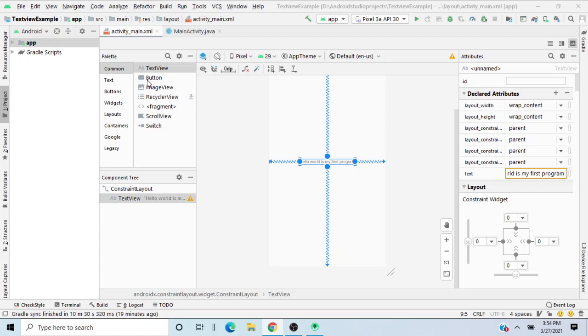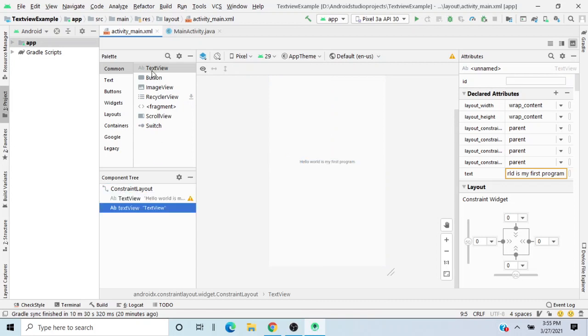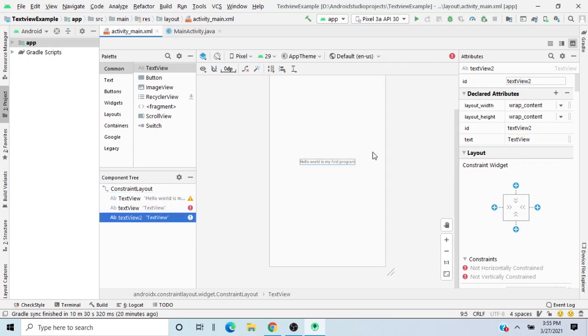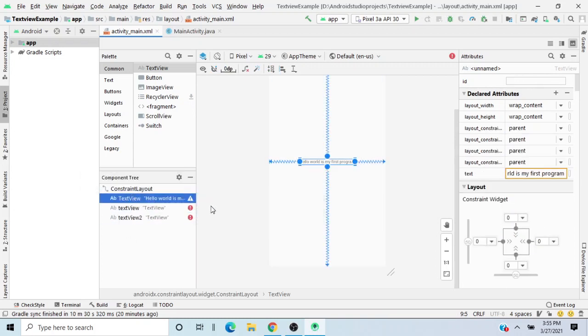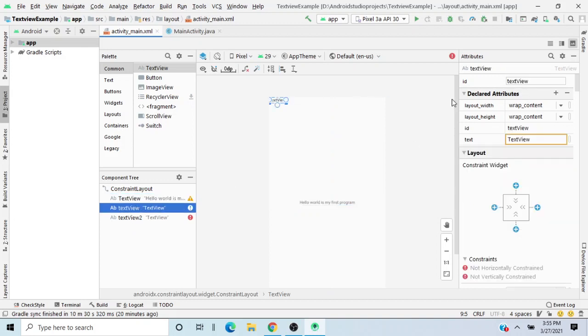Every view is given a specific ID over here. When I highlight this one, it contains an attribute called ID. Suppose I want to change the content of this text view, and there are many other text views over here, like three text views. If I want to change the text of this specific text view, how will I do that? Then I will have to give a specific ID to this text view. By default it will have an ID of textView, and if I add one more, it will write textView2.